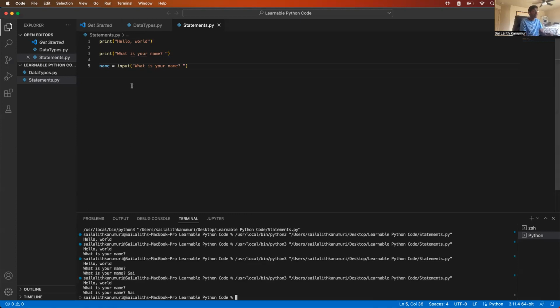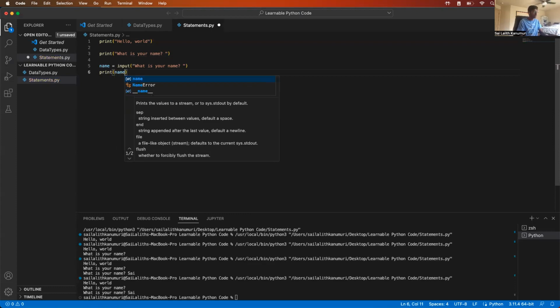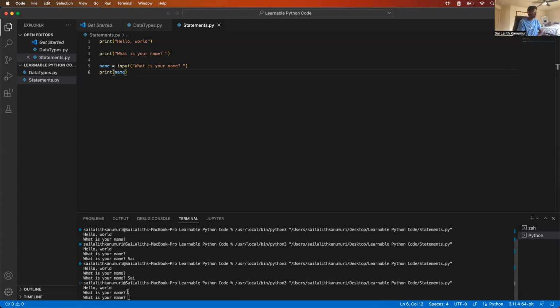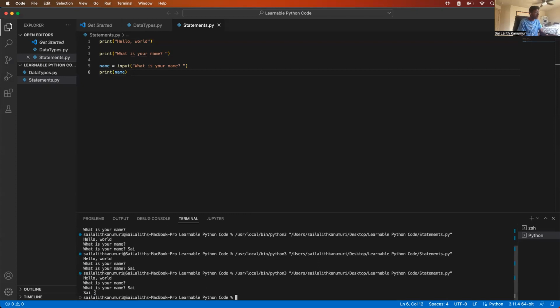But the thing is, what this line is doing is that it's getting the input, right? And it's assigning the input, which is Sai in this case, to the variable name. It's not doing anything with the input that you can see here. So let's just print out name, right? So we want to see the name at the end, right? So let's print out name. So this is both the print statements again. What is your name? Sai. And now it prints out my name.